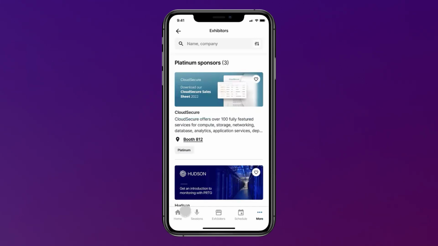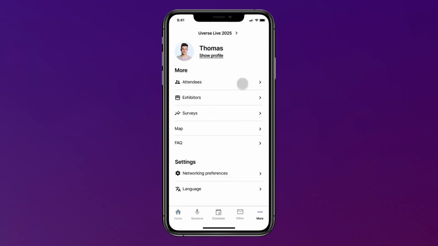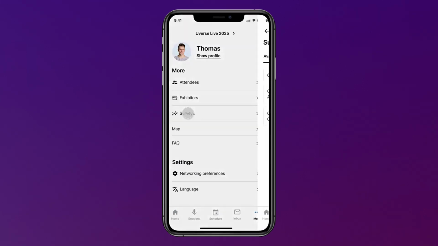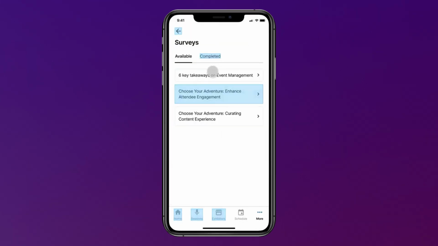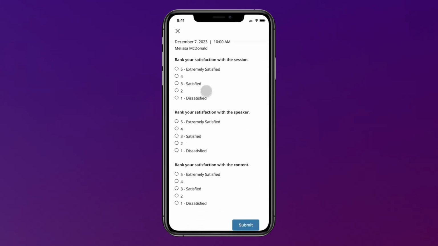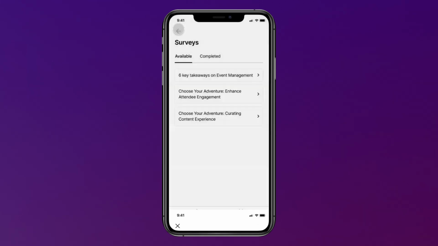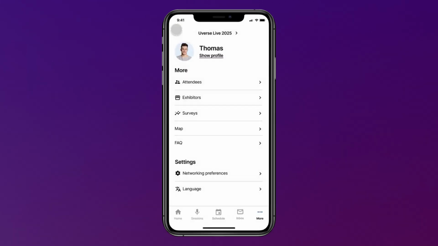Other things that are going to be important in here as well is obviously I'm going to be able to see anything when it comes to my settings. In the more section, I can do any type of networking. I can do exhibitors. I can look at my surveys as they're coming through here. If I'm wanting to take a survey, I can click on it. In the survey itself, I can see everything that I need to so I can actually take this survey, become better engaged, pass it off, certify, whatever it might be. I can also see completed surveys on there as well.